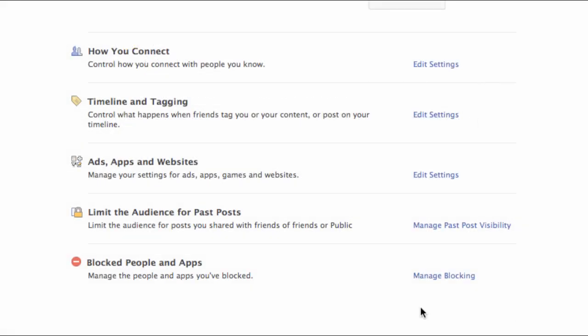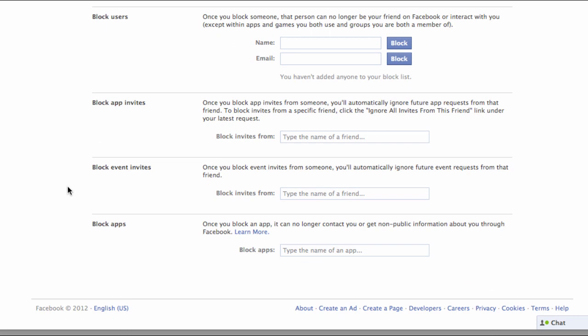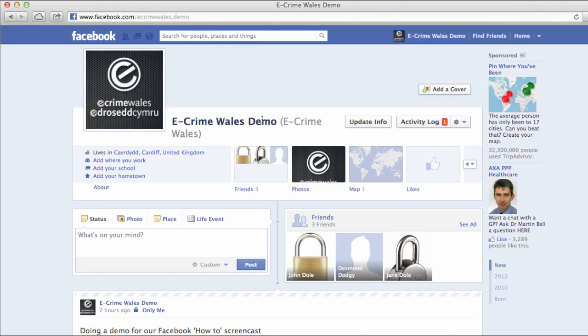Finally, Blocked People and Apps allows you to be very selective in blocking specific people on Facebook. You can create a restricted list of friends that you may decide should only see your public updates. You can block someone by inputting their name or email, block invites from a friend who's an overly enthusiastic fan of apps, or invites from someone who shares too many events, or block contact from apps you may no longer be interested in.